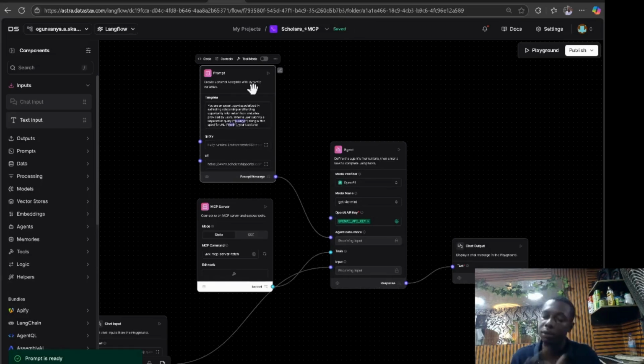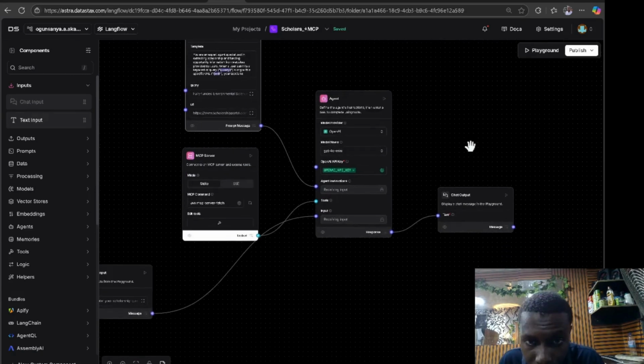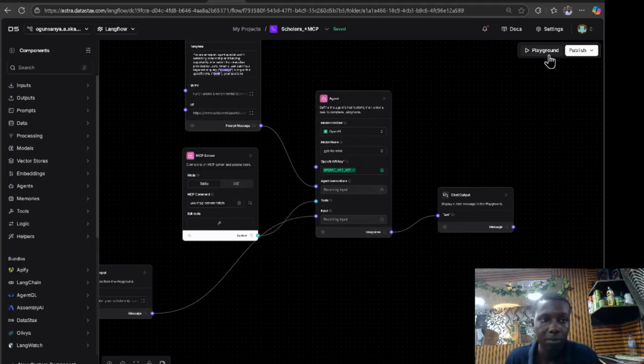I will explain prompts definitely in another video, and let's get things going, shall we? Okay. But then you have to enter your API key. Don't forget your API key. I've done that, that's why I have it here. So let's go to the playground.